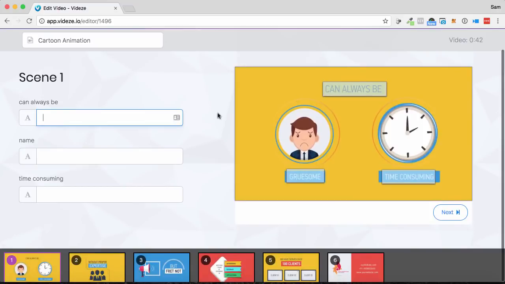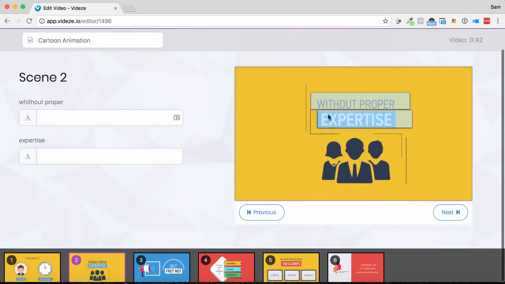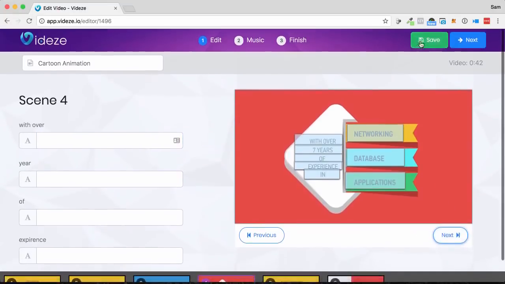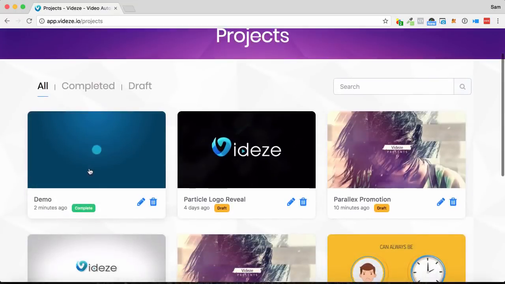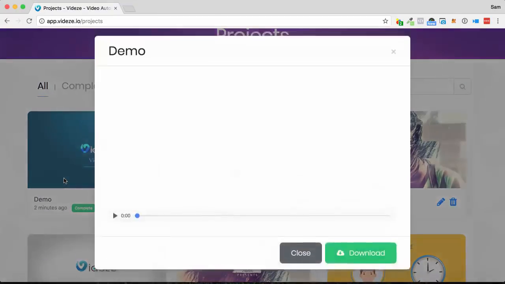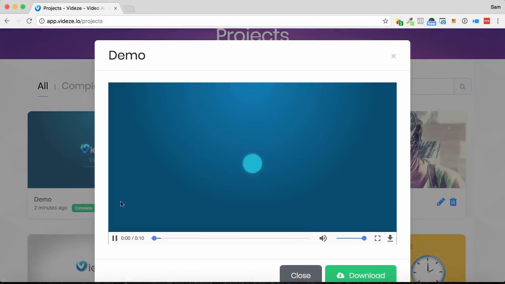You just go through, it shows the example text, so you can edit in your text as you go through. And then you go to the next one, edit in your text as you go through, complete all the scenes, save, next, choose your music, and render. Super, super simple. Now once your render is done, it appears in your project's dashboard. As you can see here, I can watch my preview of the one that I just created. So we'll hit play and look at the finished version.